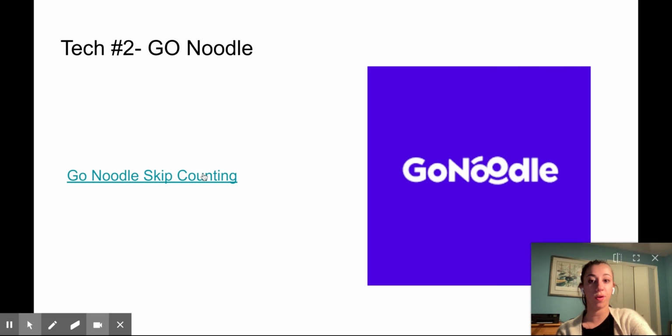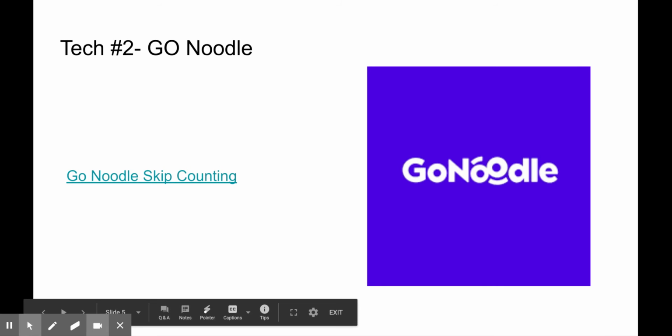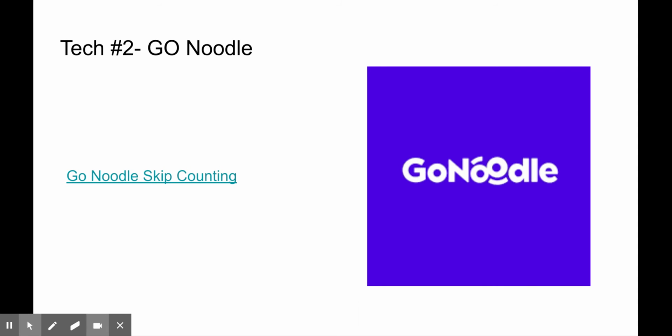The next one is GoNoodle. GoNoodle's focus is to get kids up, moving, and out of their seats. This video has a nice rhythm to it and could be a really nice and fun way for the students to practice their skip counting. Just like Kahoot, this can also be played at home. It doesn't necessarily need to be teacher guided.